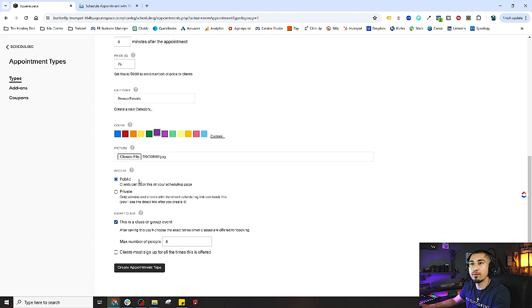This is a publicly accessible event, unless you wanted to make it private. This is a class or group event. What do you want to cap it off at? Do you want to cap it at 10? Do you want to cap it at 15? Do you want to cap it at 20? Be mindful of that, depending on what it is that you're offering, and maybe also considering the space. Make sure to keep a maximum number of people that you cap your event at.